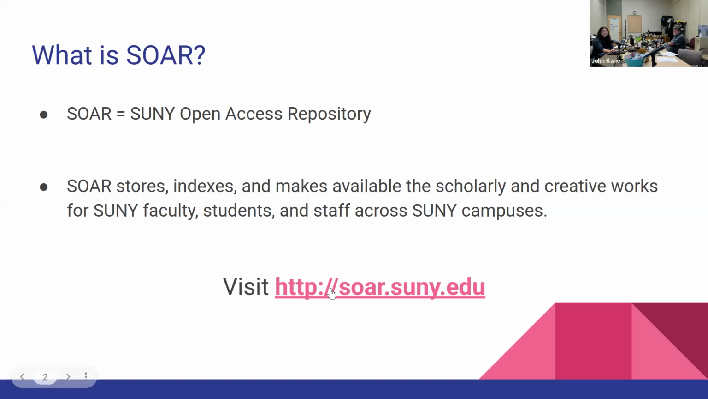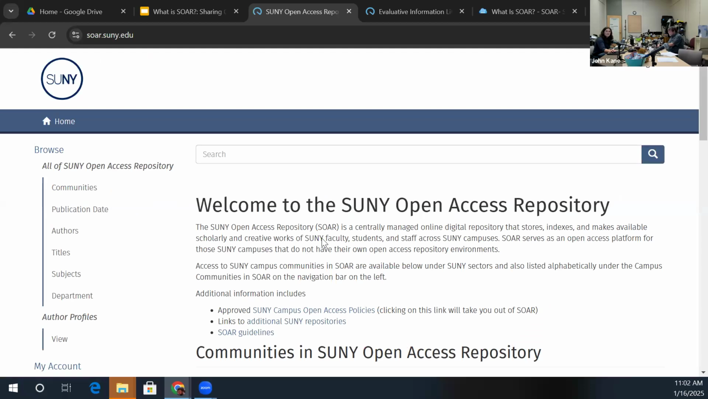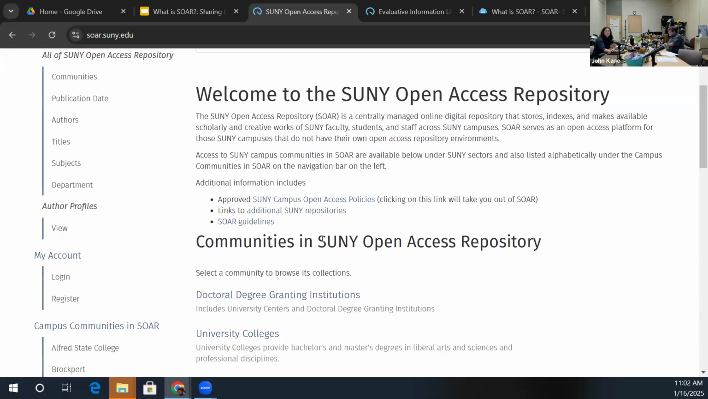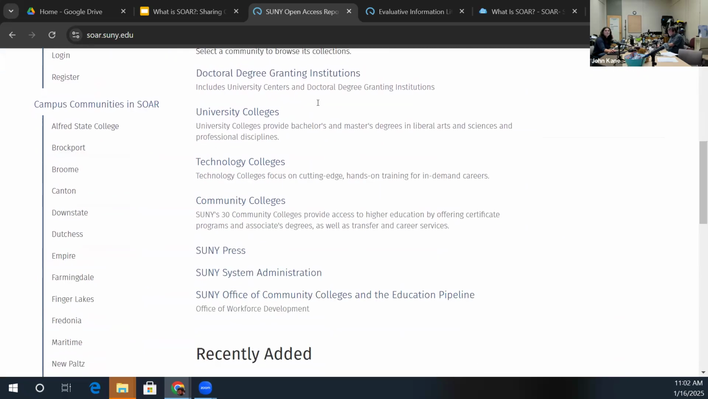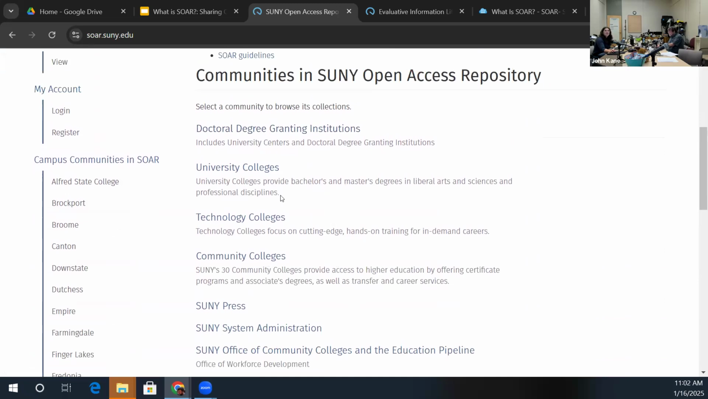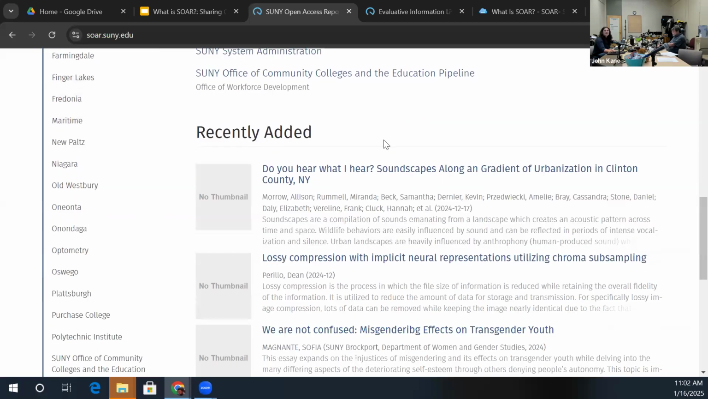You can access SOAR at soar.suny.edu. I have it open already, so I'm going to show you what the homepage looks like. This is the SOAR homepage. Here you'll find any guidelines for submitting. You'll see all of the communities, broken down into groups of the SUNY schools. Then on the side, you'll also have the full list, and you'll see anything recently added across the entire system.